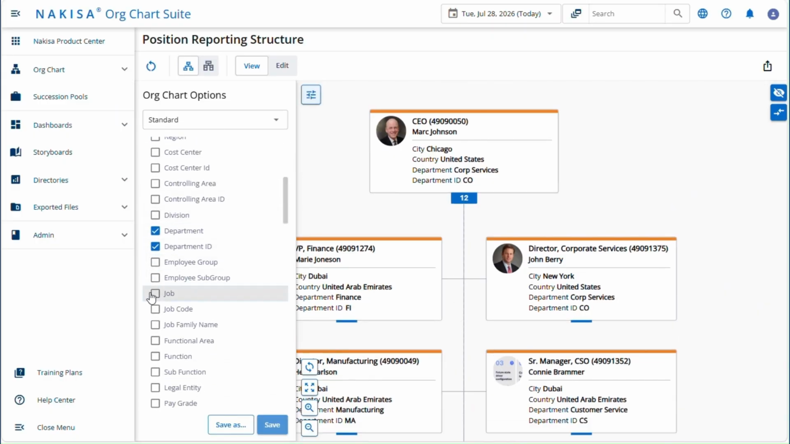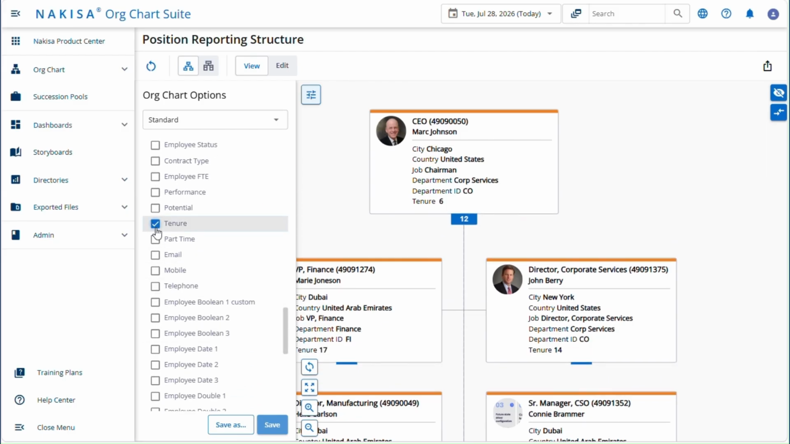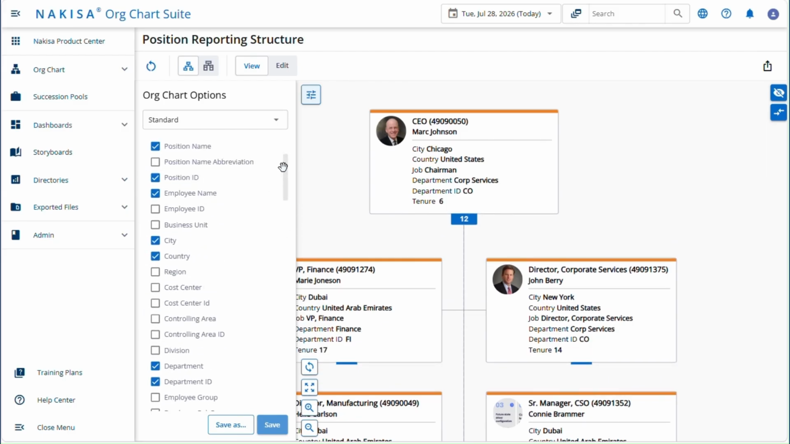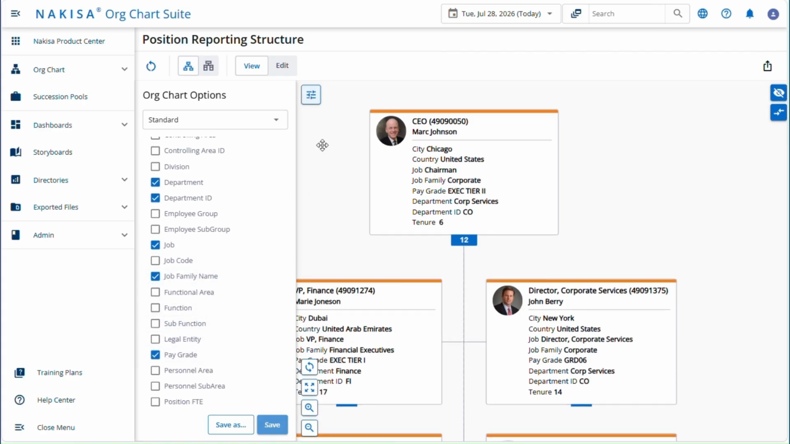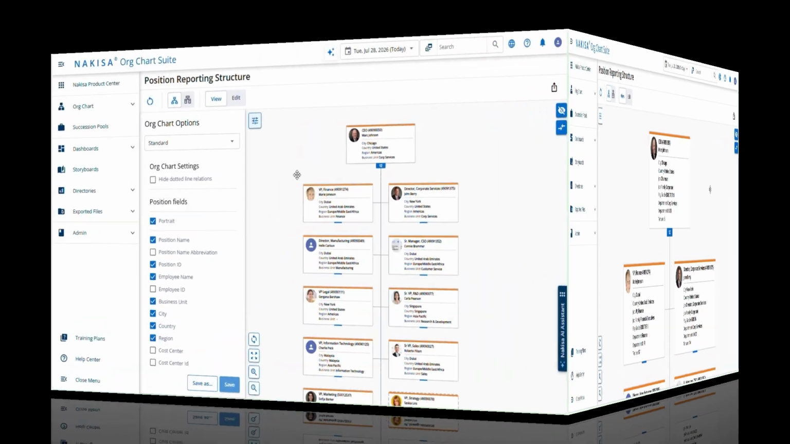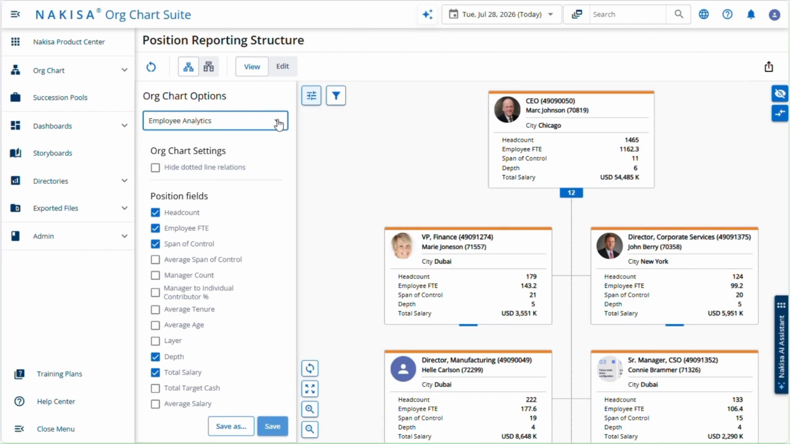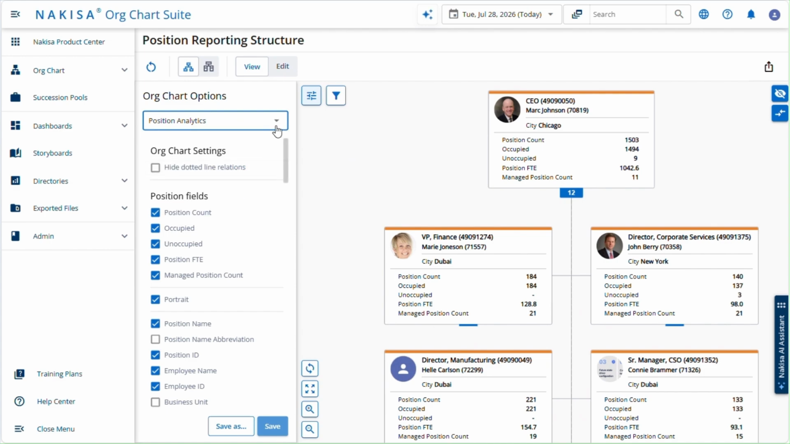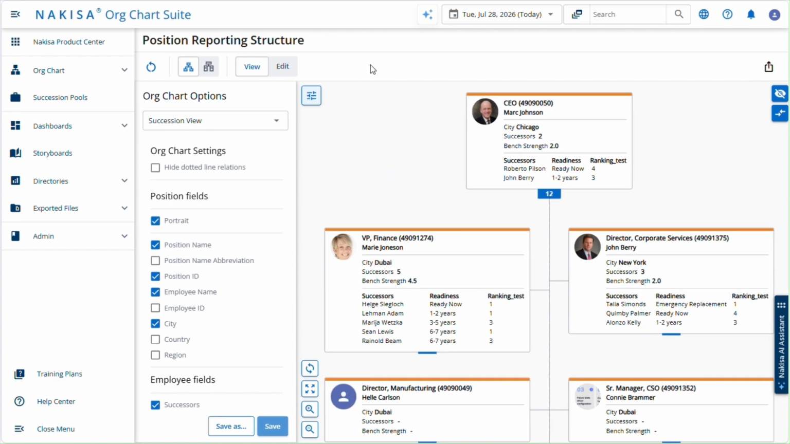You can also customize what appears on each position by adding information such as job family, compensation, performance, tenure, key roles, or risk of loss, depending on the workforce question you are trying to answer. The org chart is more than a visualization. It gives you analytics directly within the organizational structure, including headcount, span of control, organizational layers, salary, and compensation.